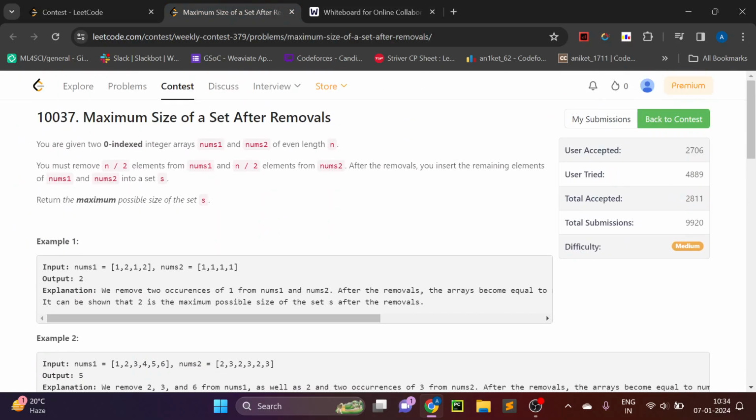So in this question we are given two arrays, nums1 and nums2, and we can remove n by 2 elements from nums1 and n by 2 elements from nums2, and after the removals we have to insert all the remaining elements into a set S, such that the size of S is the maximum possible. We have to return that maximum size which is possible by performing the given operation.